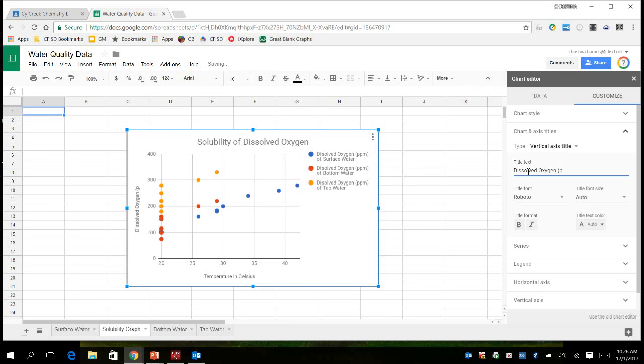And when you're titling an axis, you always want to include the units in the axis so that you know what the value represents, or what that number represents. Okay, so we've given our graph a title, we've titled the x and y axis.